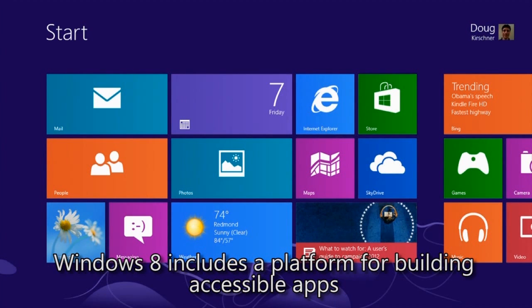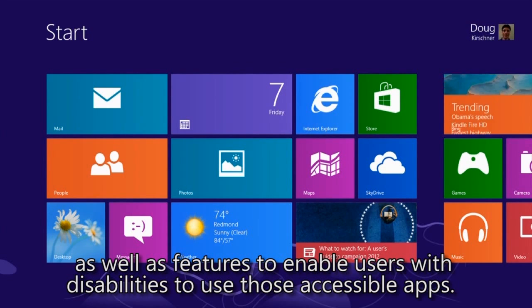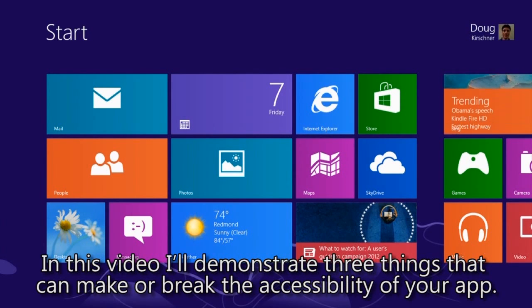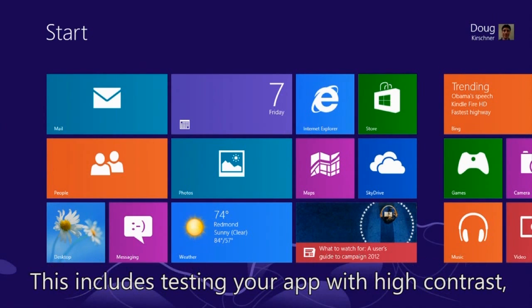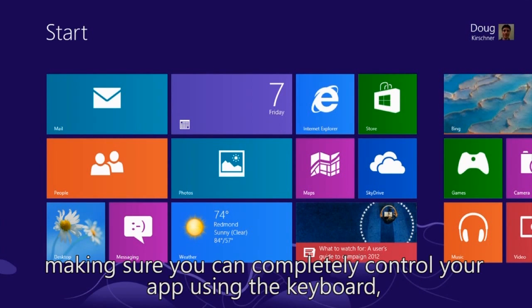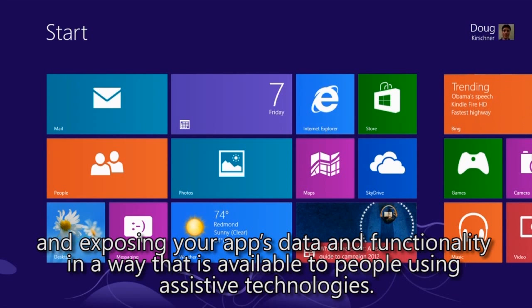Windows 8 includes a platform for building accessible apps, as well as features to enable users with disabilities to use those accessible apps. In this video, I'll demonstrate 3 things that can make or break the accessibility of your app. This includes testing your app with high contrast, making sure you can completely control your app using the keyboard, and exposing your app's data and functionality in a way that is available to people using assistive technologies.